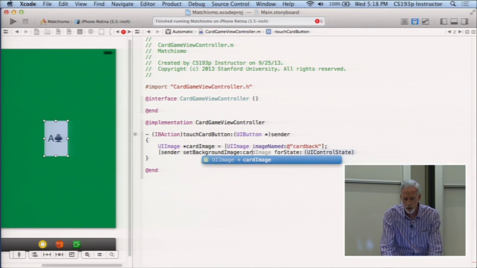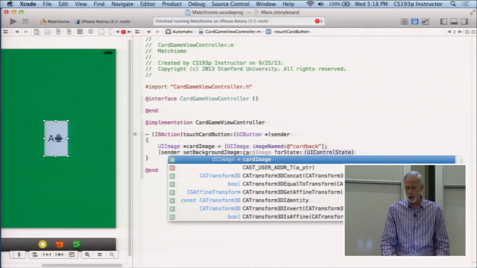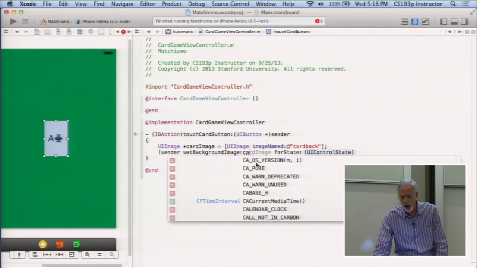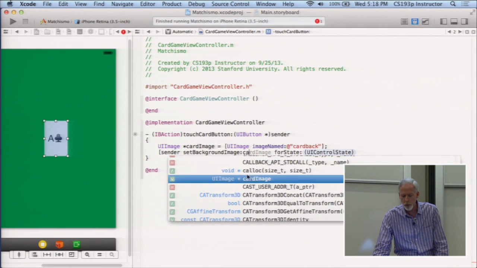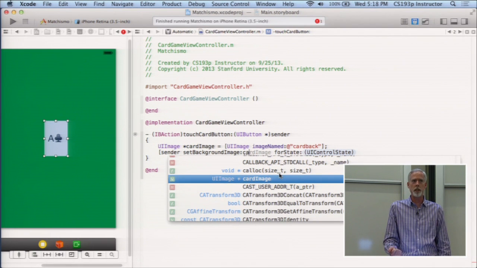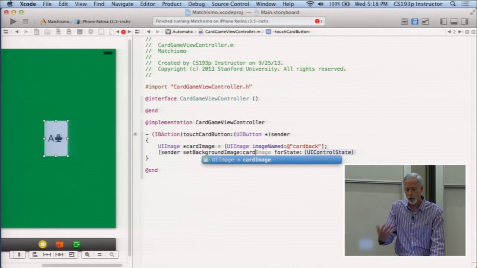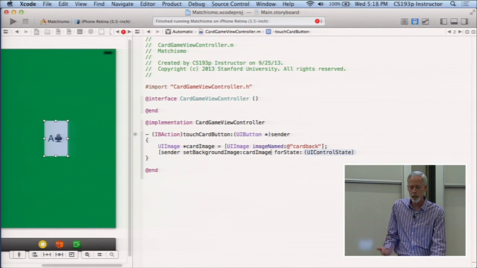Card image. And notice here when I type CA, there's a lot of things that start with CA that could go there. But Xcode's pretty smart. It knows that a local variable is much more likely what you want here than all these other CA functions, so it automatically selects that for me. And if I hit tab, by the way, it tab completes it. If I hit another tab, it goes over here.